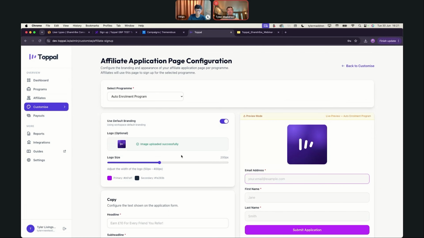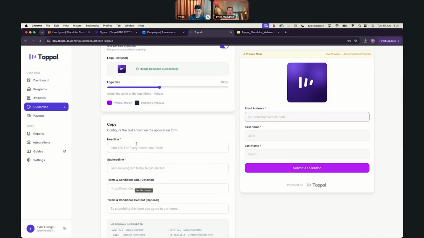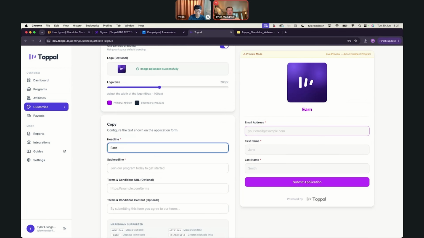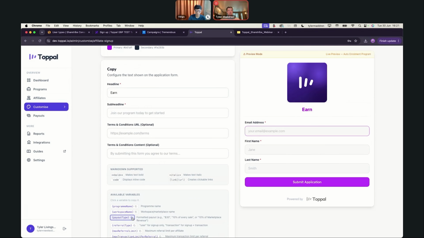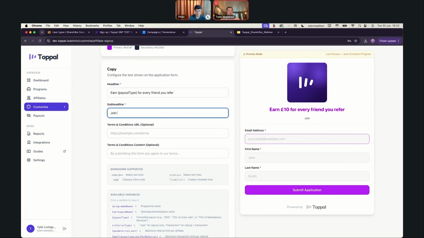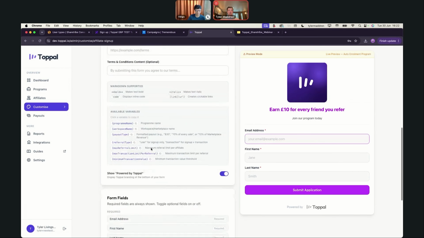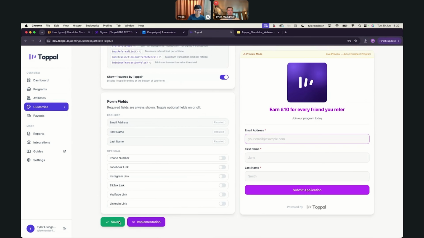So your affiliate sign-up page, application page, you'll have one of these per program. You have the option to add some copy. So in this case, I'll just add this earn, and then we have variables here. So we can add the payout type, for example, which will dynamically display the value here, so you don't have to constantly update these. And then we'll say join our program today. If you have specific terms and conditions on your website that you wanted to add here, you could also add those details here. And we'll simply just save that form.